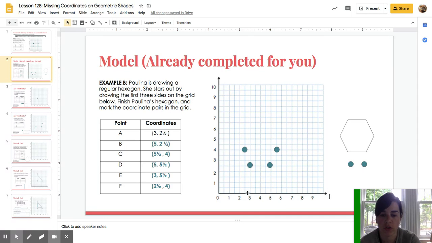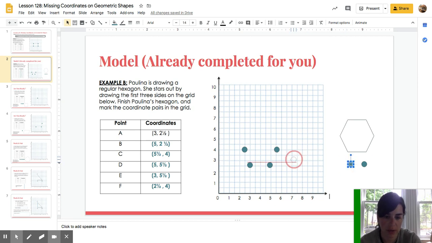So if the first point, point A, is at over 3, up 2.5, that's going to put it right there. Point B, I figured out, has to be, if it's a regular hexagon, I'm going to put it at 5, 2.5. And then point C is at 5.5, 4, which means that if I need to put 2 more points here and here to make the top of the hexagon, I've got to use that same logic that I used in example A. I've got to drag so that it's on the same line as this one. And I want the distance to be equal to the distance between these 2 points.